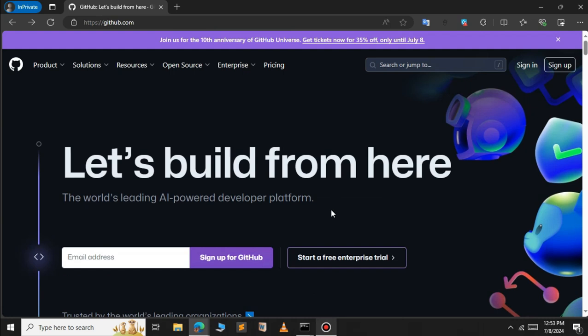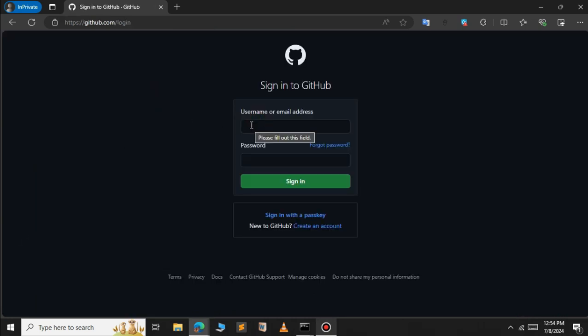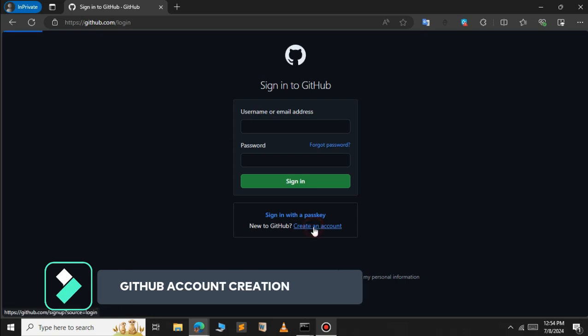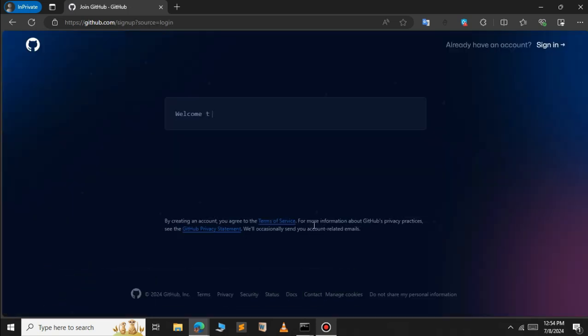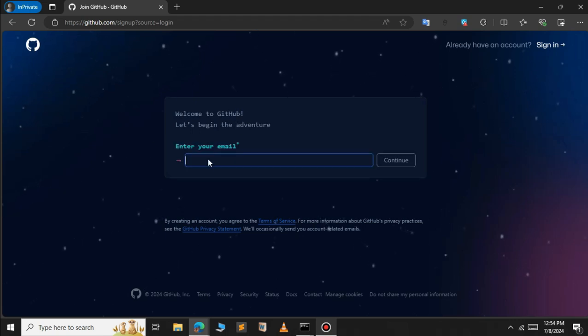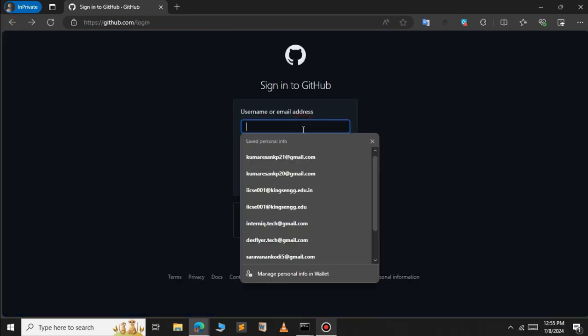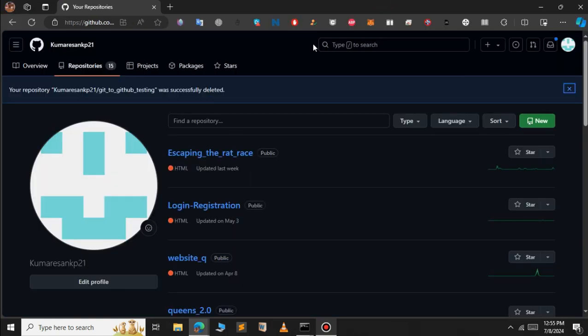I already have an account, so I will log in using my credentials. If you don't have an account, you can create a new account. Click on create an account. You can see that it will guide you on how to create your account. It says enter your email. I will skip this; you can create your account by following this guideline. After you log into GitHub, the dashboard will look something like this.